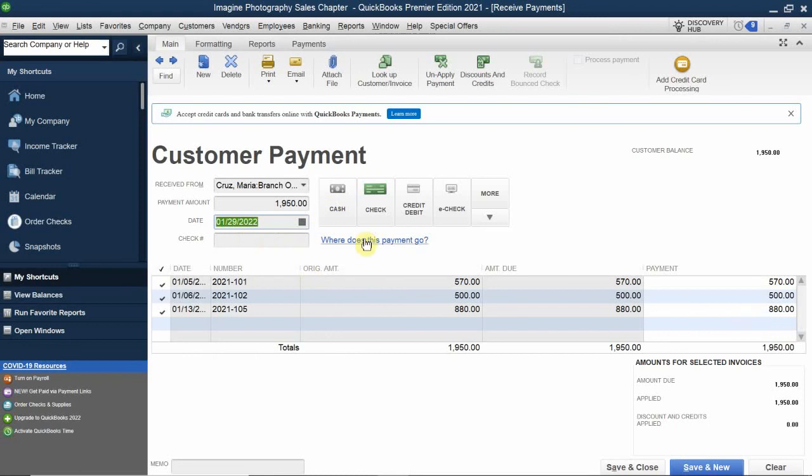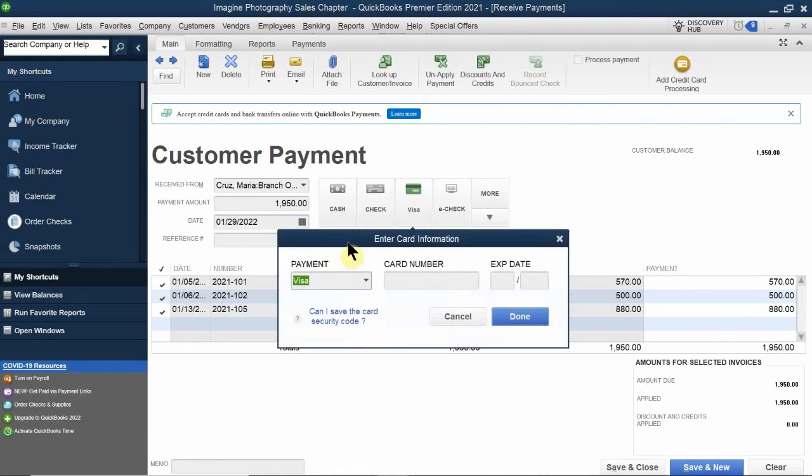So in this case, what am I going to select? I'm not going to select cash because it's not a cash transaction. It's not a check transaction. It is a credit card transaction. So I need to select that. Now in this case, on Maria's profile, I have never saved her credit card information, so she is going to be using her American Express credit card.